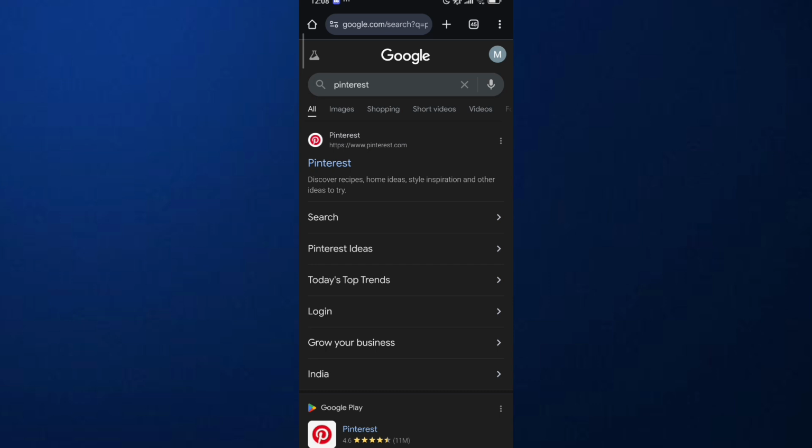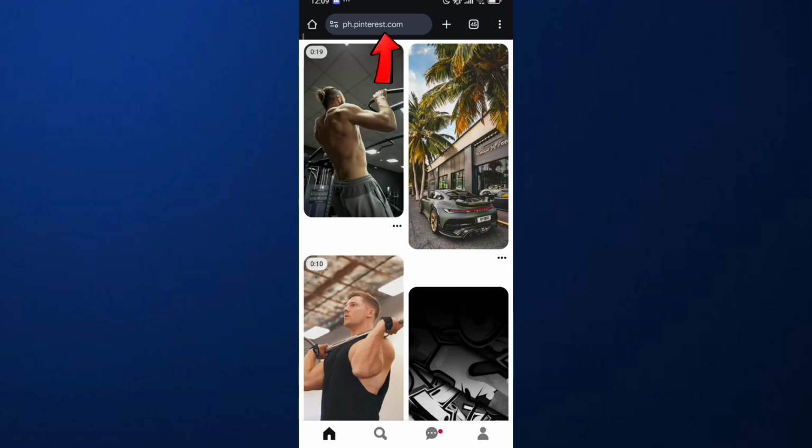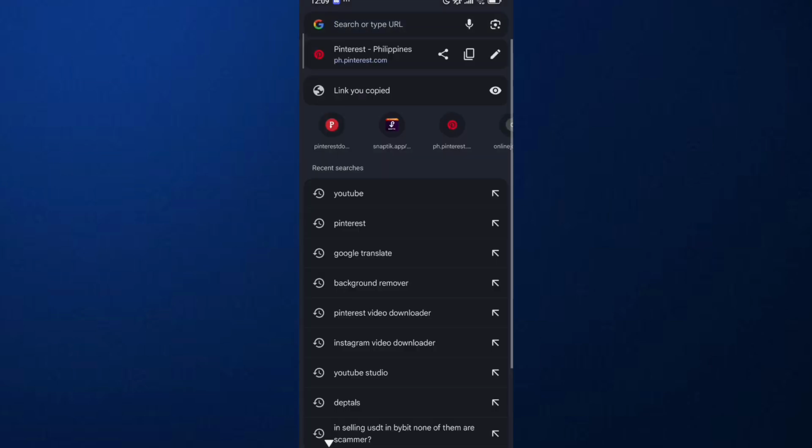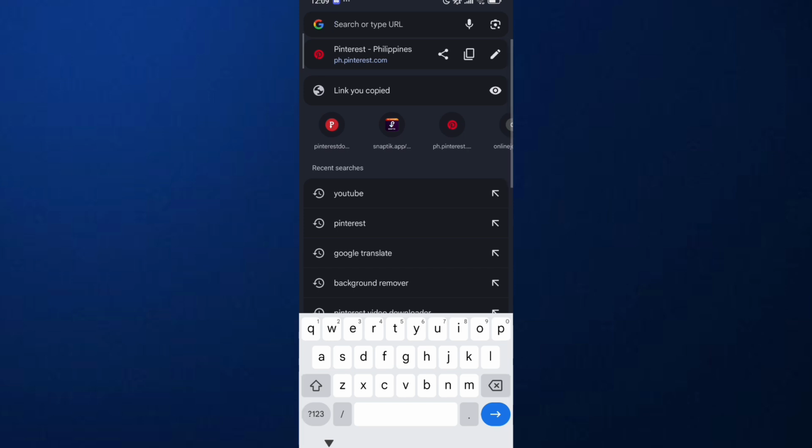But there's another way. Just tap the website, then at the top, tap the search bar. After that, tap the copy link icon.